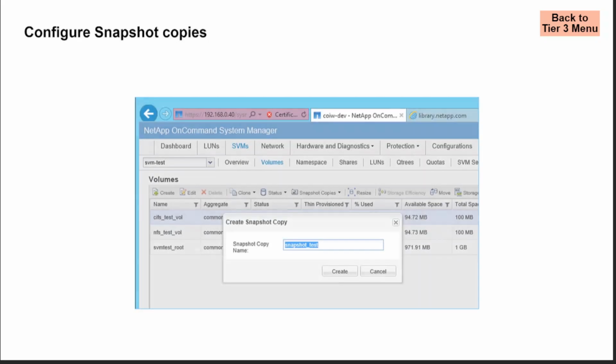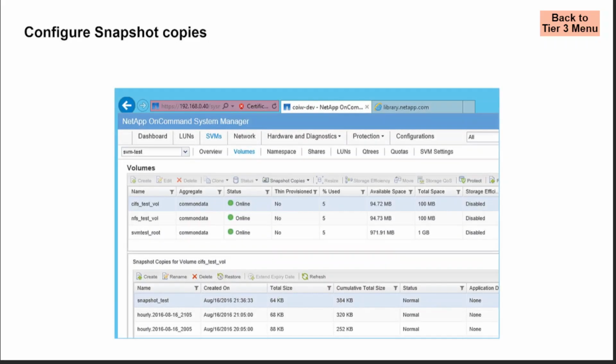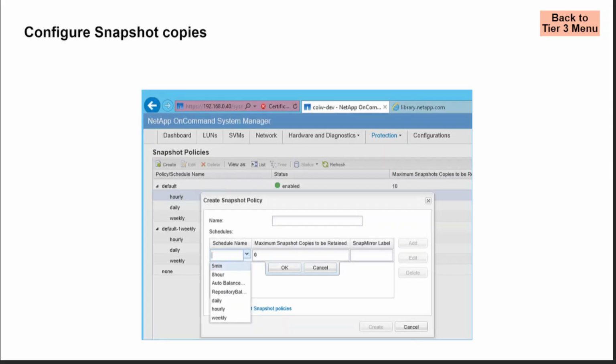Snapshot copies are an easy way to protect data. Set up the copies on a schedule that is appropriate to the workload and environment. To create a single snapshot copy, select the volume that you want to copy. Then, in the Snapshot Copies menu, click Create. Name the copy, and then click Create. The new copy is shown in the list of snapshot copies for that volume in the lower portion of the window. To enable regularly scheduled, automatically created snapshot copies, you must set up snapshot schedules and assign a snapshot policy to a volume.